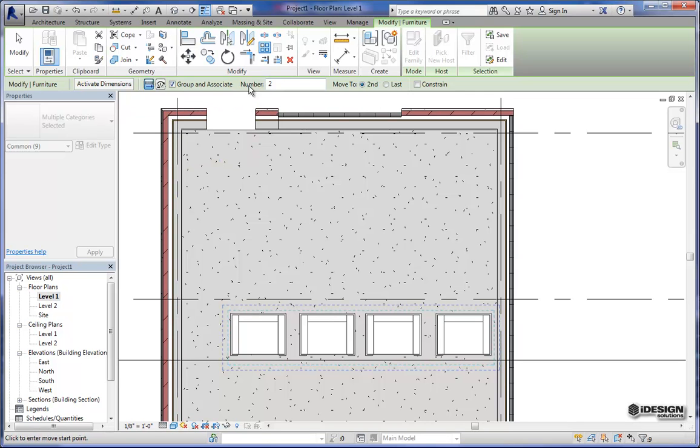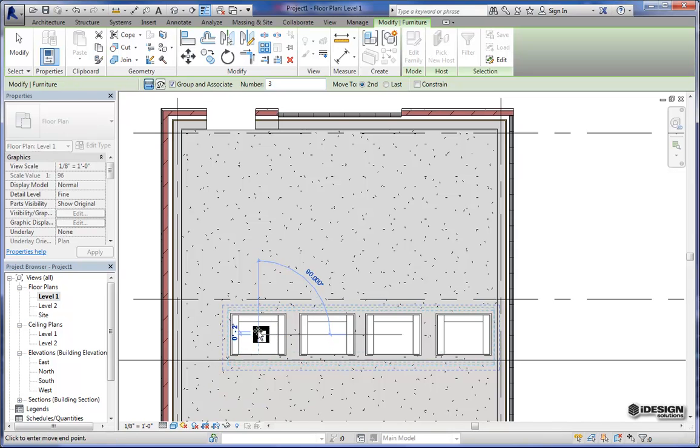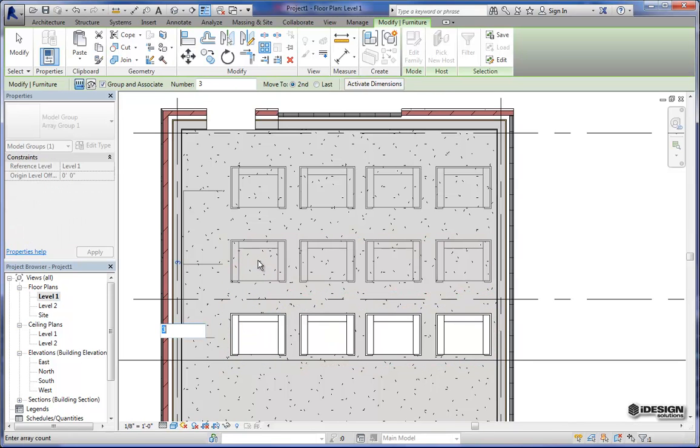Now it's saying, how many of these groups do you want to create? Let's try 3 for the time being. And you have the 2 options of move to the second or move to the last. So if I move to the second, I'm going to simply grab another point and bring it to my second row. And when that looks good, I'll left click again and it creates my array.